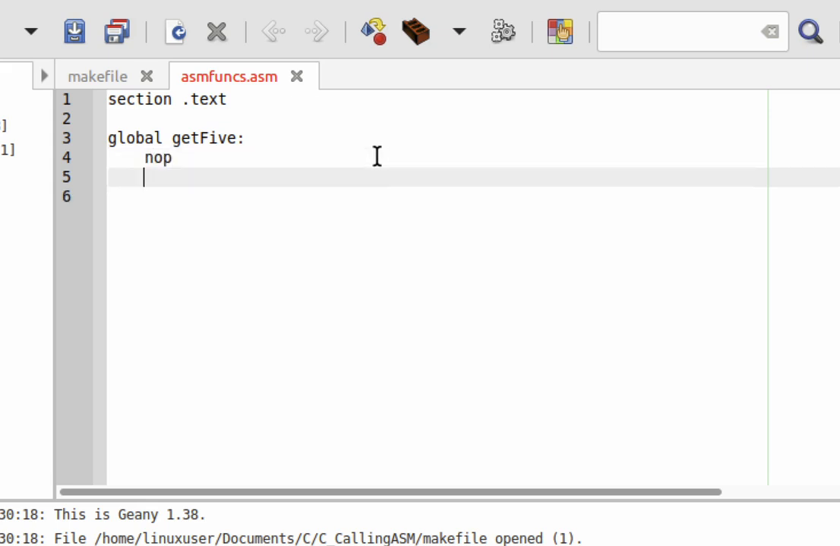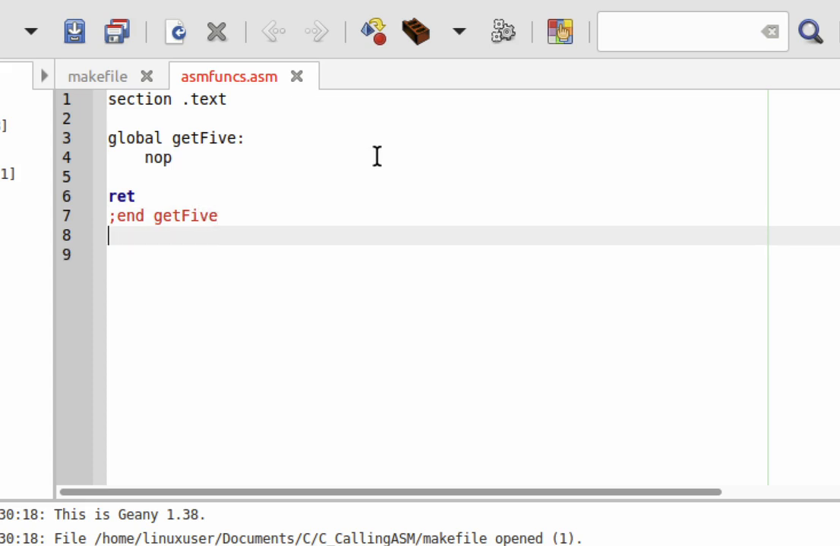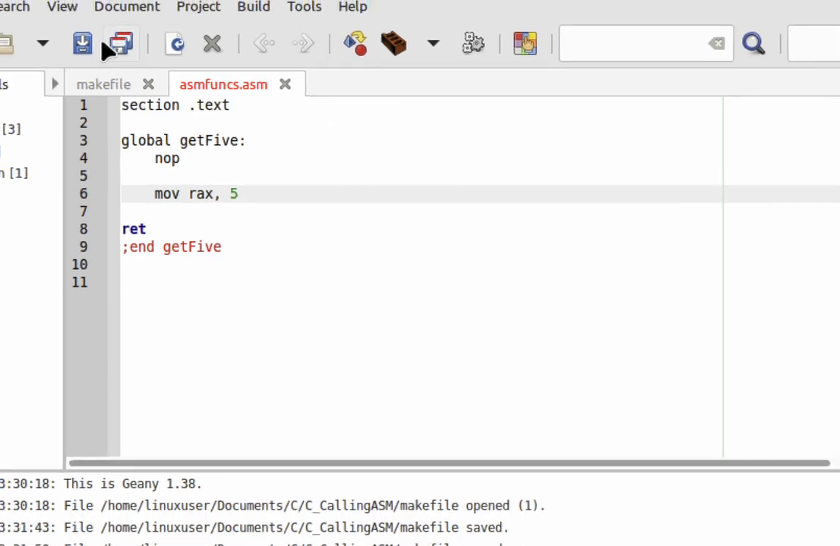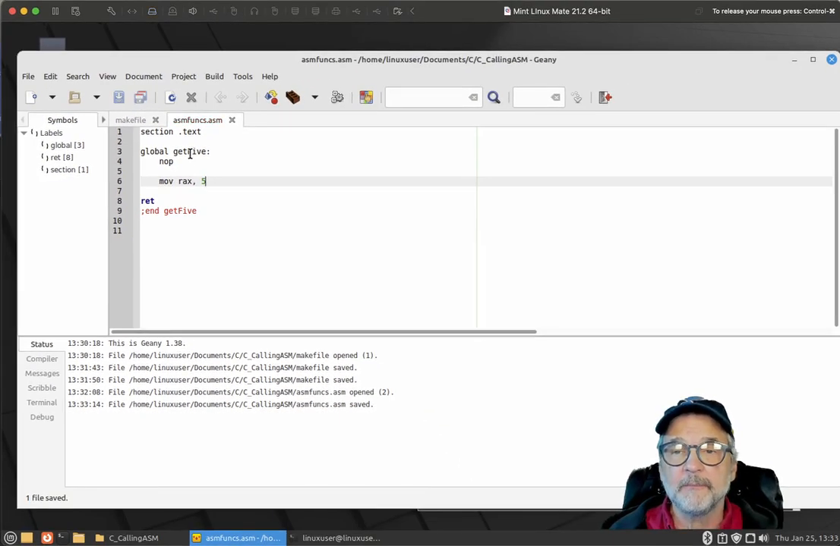So I'm going to put a no op there. I'm also going to put a return, and I'm going to say end get5. Of course, you don't need that. And then all this is going to do is move into RAX the number 5. That's all it's going to do. Again, for more explanation, go ahead and see the C++ version of this video.